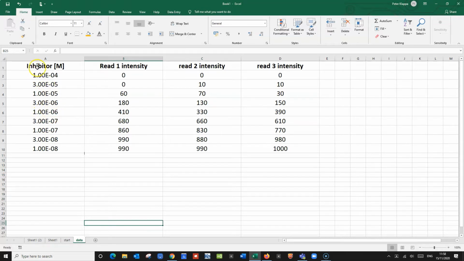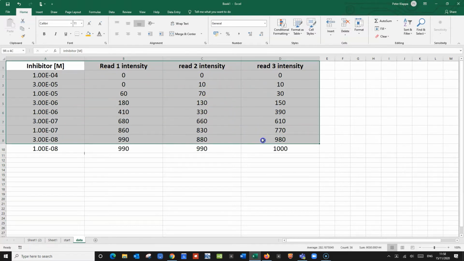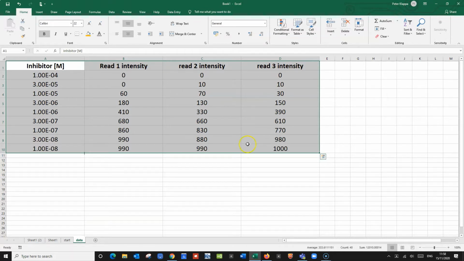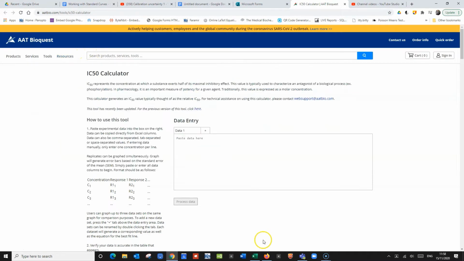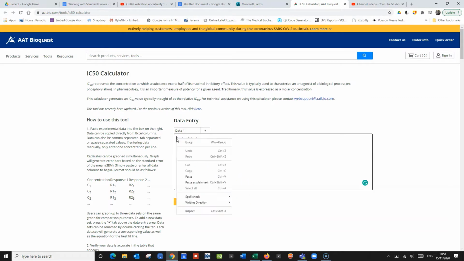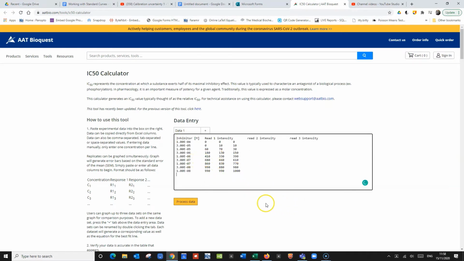The easiest way is probably using an online tool. There's one really good one. The link to that is in the description of this video. So I just simply copy my set of data, and then I go to this online tool, the IC50 calculator, and the guys at AAT Bioquest have done a really great job. So all you need to do is simply paste the data in here. So here are our data.